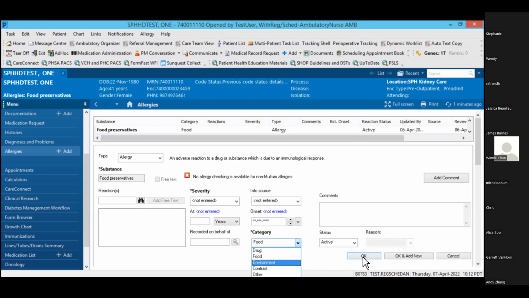For example, if you want to document multiple allergies at the same time, you can say okay and add new. This will give you that window again, so you can document multiple allergies at the same time. Okay, let's say pollen.